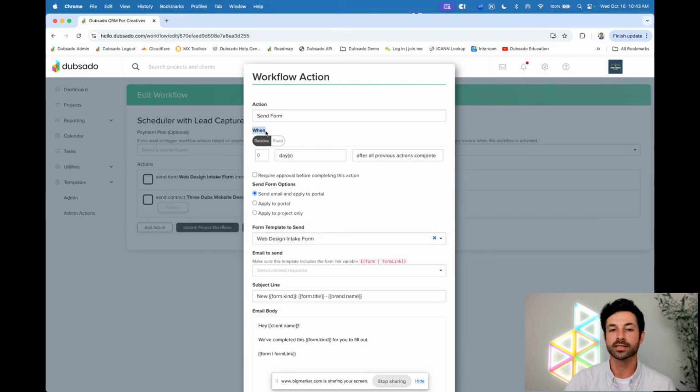And then here under the when setting, this is where kind of the magic happens here. So let's say I want to remind them 3 days after I've first sent that form to go ahead and fill it out, right? I would click this up to 3 days. And then after that, we can go and click into our triggers.